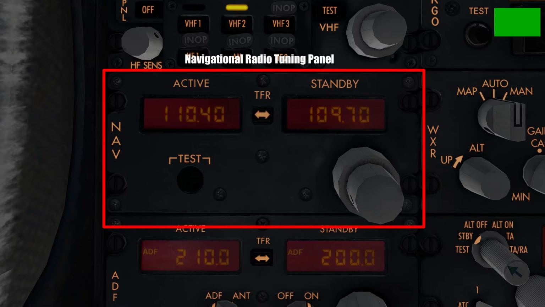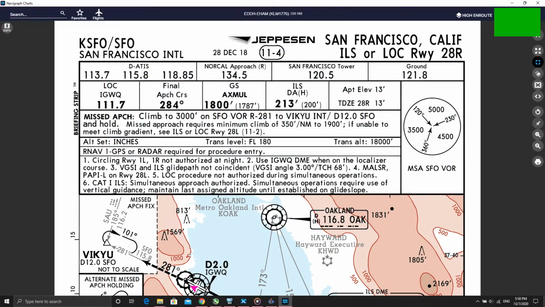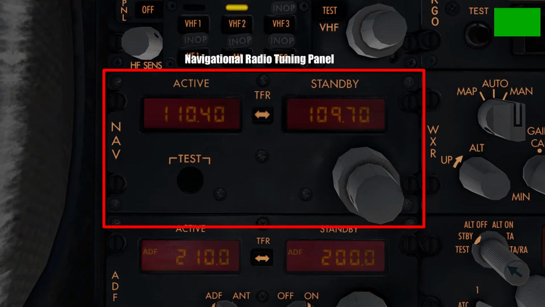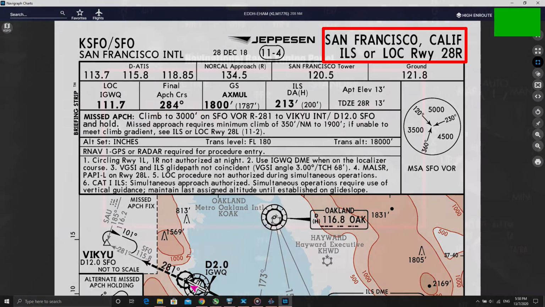Now, just another note. If you're wondering where to find these navigational frequencies that we're talking about, they're normally published on aerodrome approach charts that all pilots have access to. For example, this here is the ILS approach frequency for runway 28 right at San Francisco. Pilots would normally tune this frequency into this panel before landing, along with the specific course of this runway on the MCP panel, which we will take a look at in the next video, to be able to perform an ILS landing on runway 28 right in San Francisco.